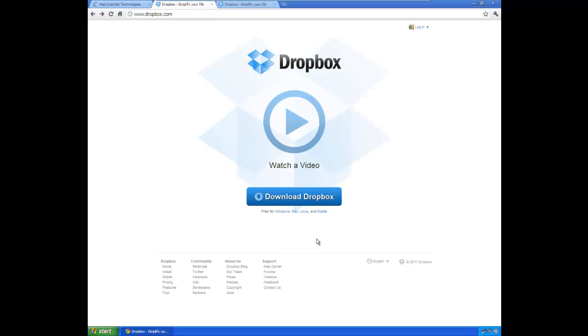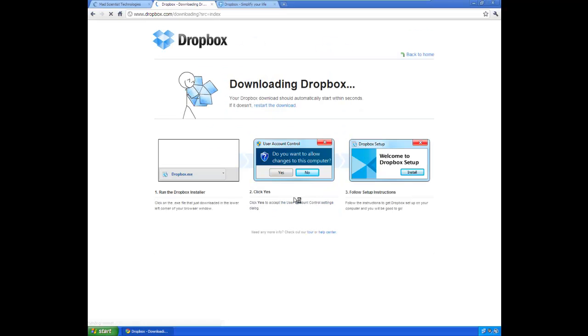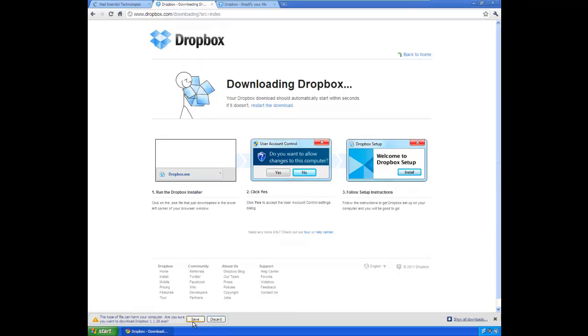To get started, all you have to do is come back to the home page, and you're just going to click this nice big blue button that says Download Dropbox, and it's going to automatically download. I'm going to go ahead and save that, and it even tells you how to do it. It's relatively simple. It will walk you through everything, and I'm going to pause while that downloads.